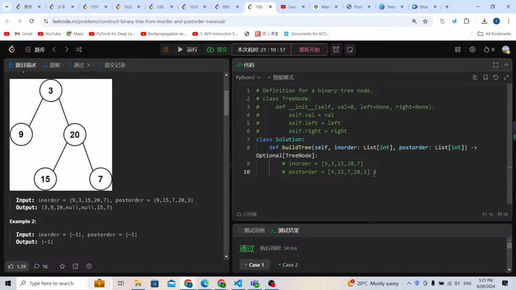And what's going to be the left subtree and the right subtree? We find where this 3 is inside the Inorder array. Inside the Inorder array, we can find this 3 by using the index. At the left side of this 3, it must be the left subtree. At the right side of 3, it must be the right subtree. So we're going to use this property.